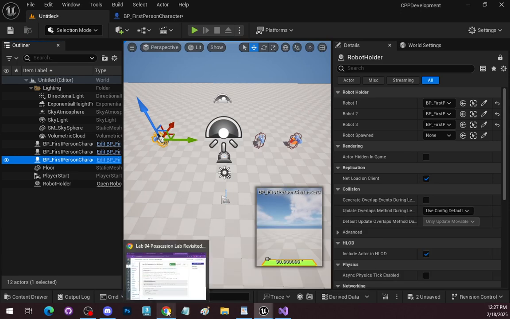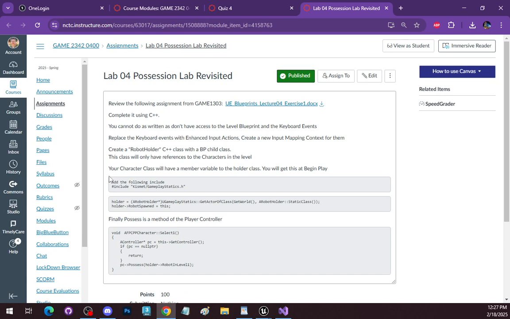All right. This is where I've given you code already. So one of the first things that we're going to do is your character. So we're going to do our work in the character class. Of a member variable to the holder class.